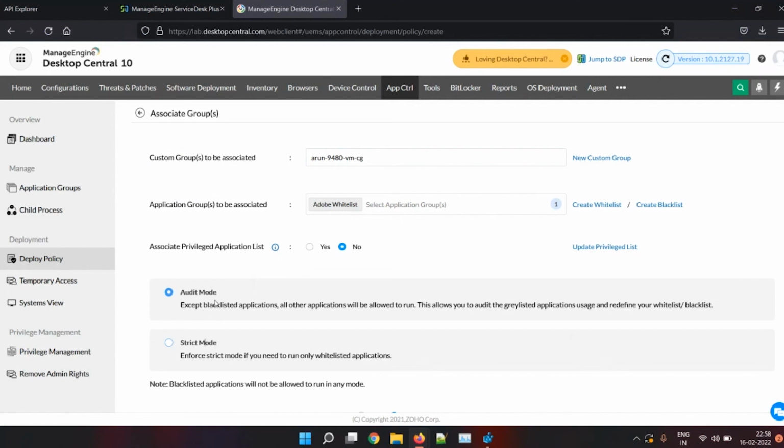But when you go with audit mode, it's going to allow them to use both whitelisted as well as gray listed application, but they cannot install any new application. Even they cannot execute any portable exe. Say they have an exe on their thumb drive or external storage, it will straight away block them. So this is the application control for you guys.